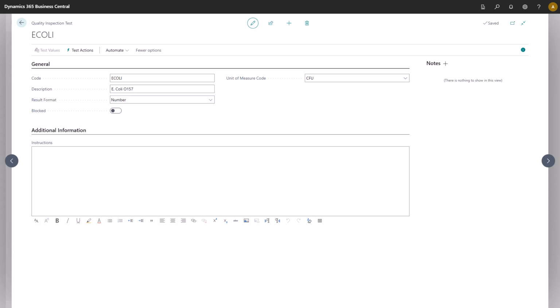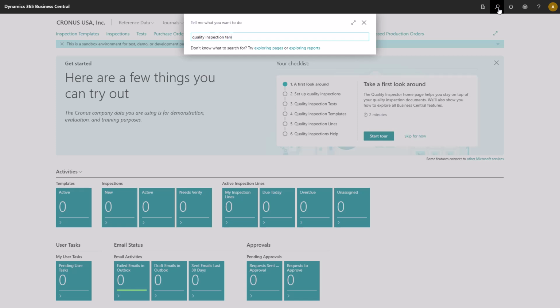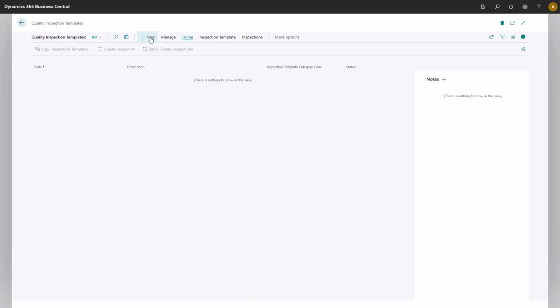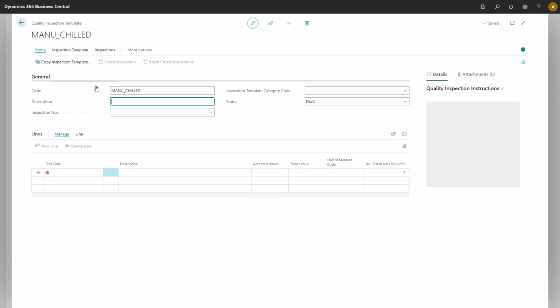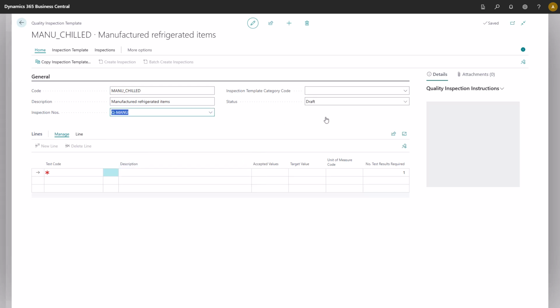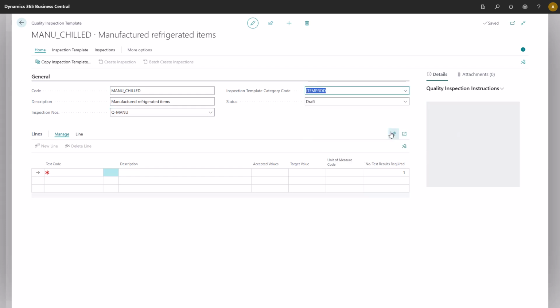Now that I have the tests that I want, I'm going to create inspection templates, which will be used to generate the inspections. Go to Quality Inspection Templates and select New, enter a code and a description. You can choose to assign a different number series, which overrides the number series selected during the assisted setup. You can assign a category, which will be used to group inspections. Add the test you want to be completed during an inspection.